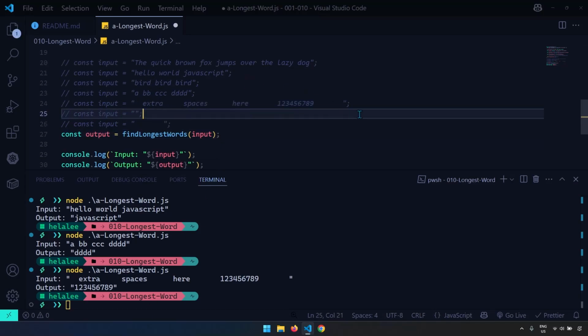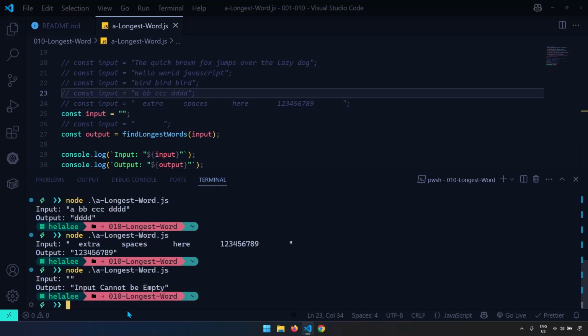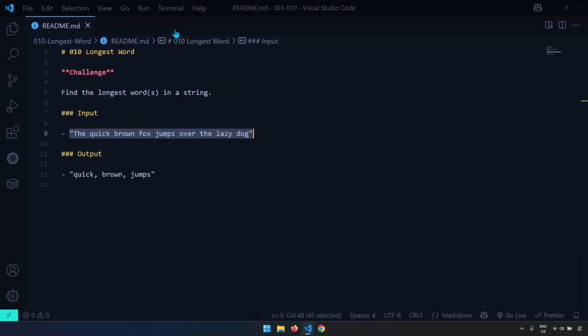Now, what if you pass in an empty string? An empty string is going to be the same thing. The length is 0. So we're going to print that message that the input cannot be empty. There we go. And with this, the JavaScript solution has come to an end. Let's jump in and actually solve this for TypeScript.